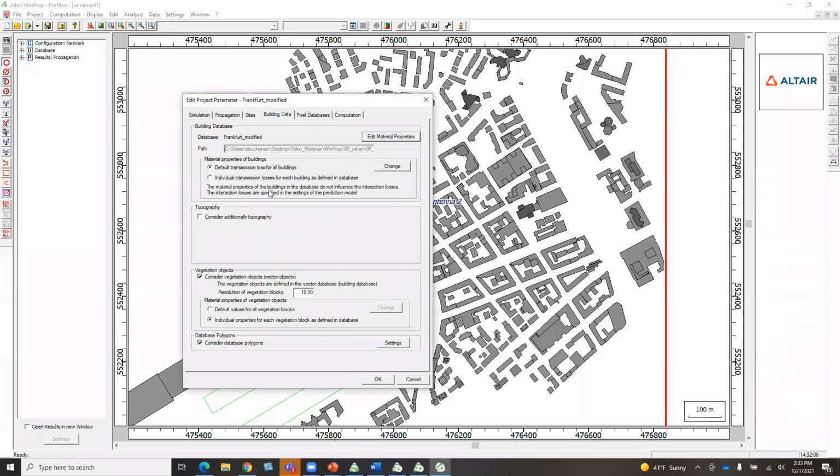Let's go to our building data. So you see the building database. It's utilizing that Frankfurt database, which we see directly. You can also, in addition, add additional topography. So maybe you didn't model the topography in your building. That's another pretty cool aspect. If a lot of cities globally have different topographical features, you can add those accordingly, which was very, very nice.